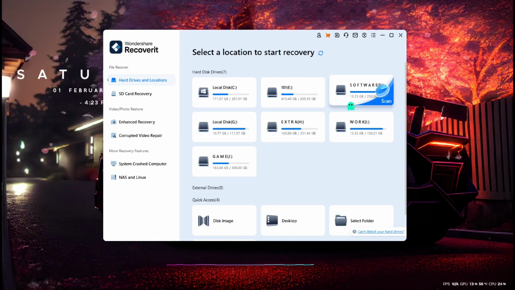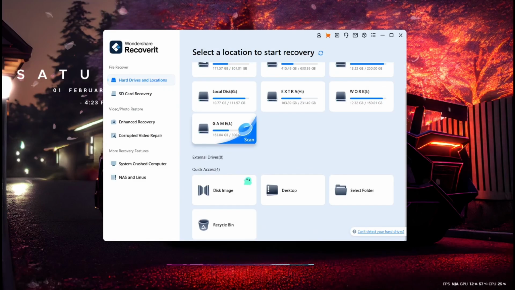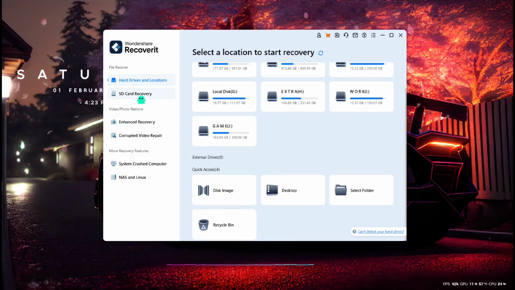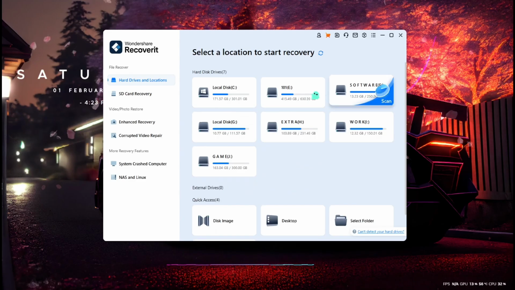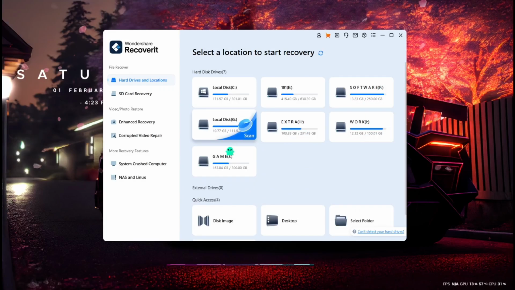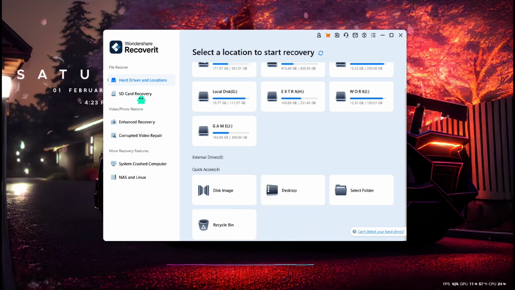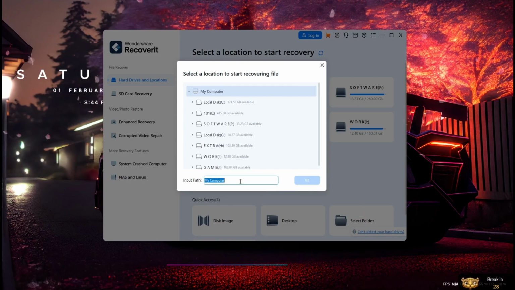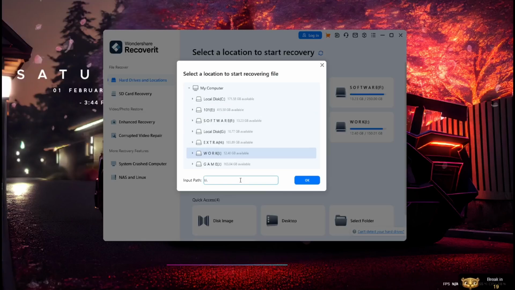Now, let's get hands-on. Launching Recoverit reveals a clean, intuitive interface that presents you with all detected drives and storage locations. Choosing where to recover files is straightforward. You see every available drive, even internal, external HDDs, SSDs, USB flash drives, memory cards, NAS devices, and more. You simply select the affected hard drive or partition and hit scan. That clarity is a lifesaver.